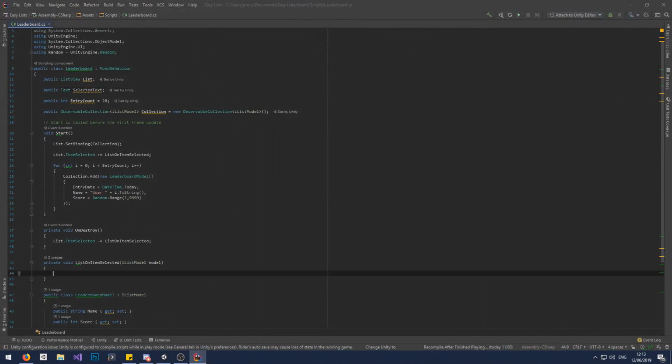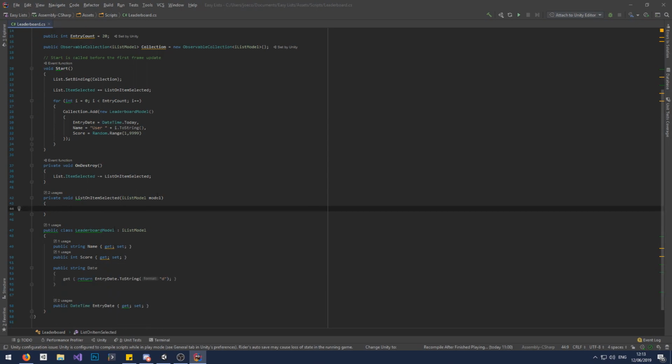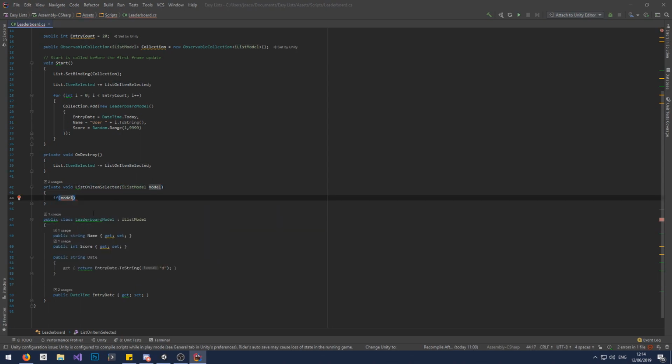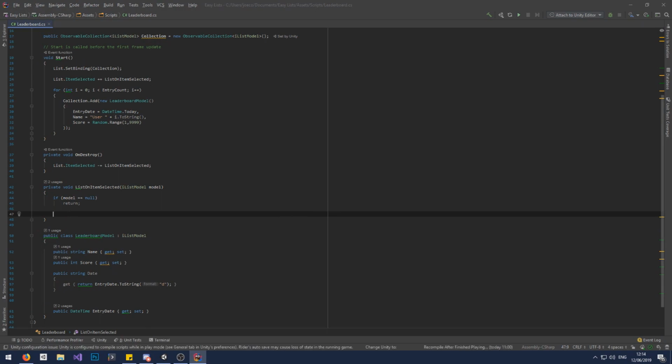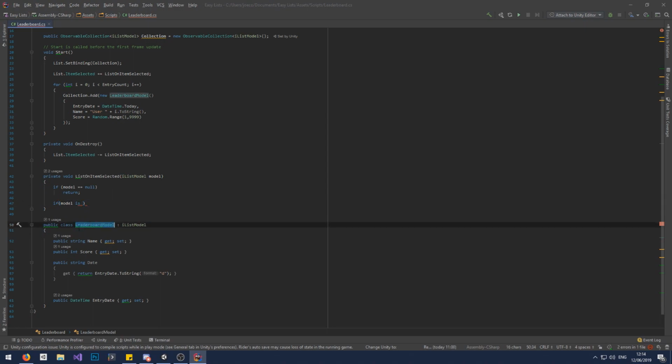So we need to do a few checks first. The first thing we want to do is check if the model that's passed into our selected item is null. If model is equal to null, return. So that stops it from going any further if our model is nothing. Then we need to check if our model is of the correct type. We can do this with, I think, a C# 8 feature, where you can literally just go if model is, and then put in a type. And our type is LeaderboardModel.